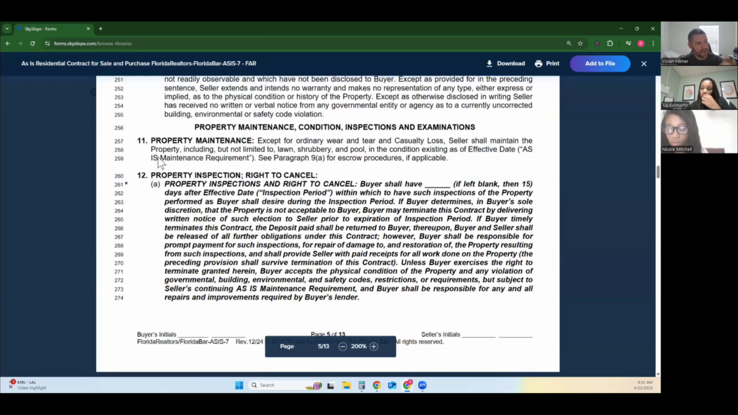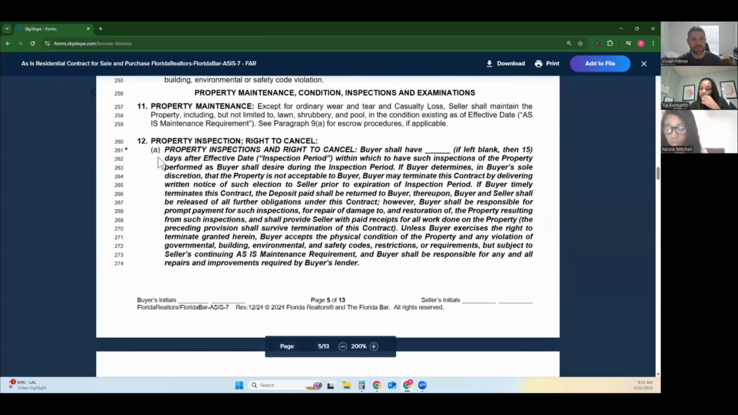Next section, property maintenance. The seller has an obligation to maintain the property in the same state it was when you went under contract. And so they got to cut the lawn, take care of the pool, keep the power on, keep the water on, so on and so forth.